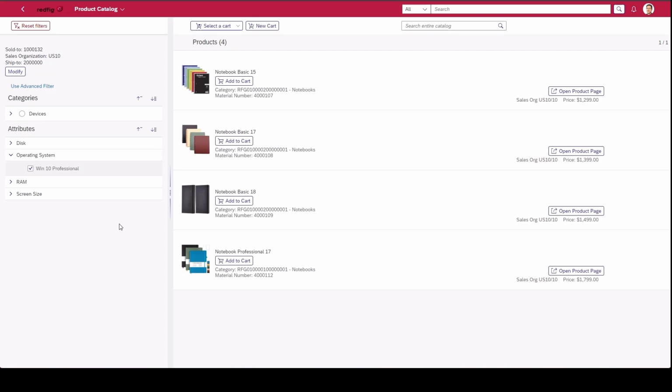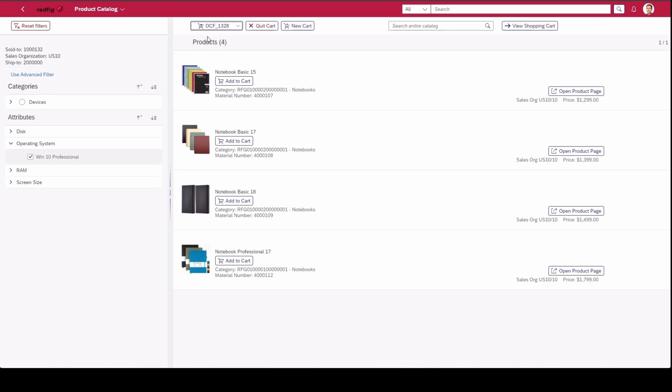If I would like to add one of these products to my cart, the first thing I need to do is select a cart, which for the purposes of this portal is just a draft order that hasn't been submitted to SAP yet. So I'll go ahead and select my cart, and then I can go ahead and add a product.